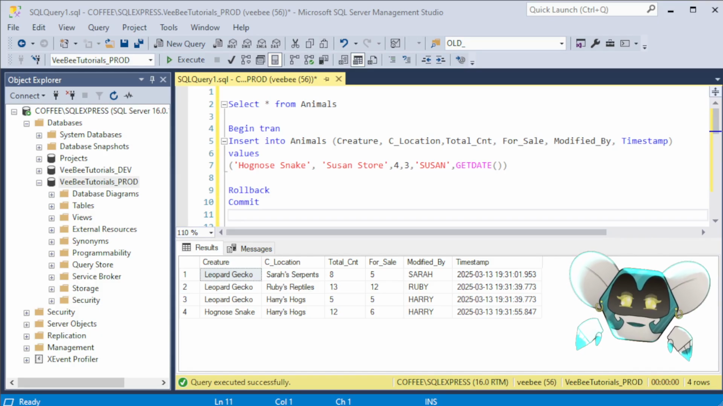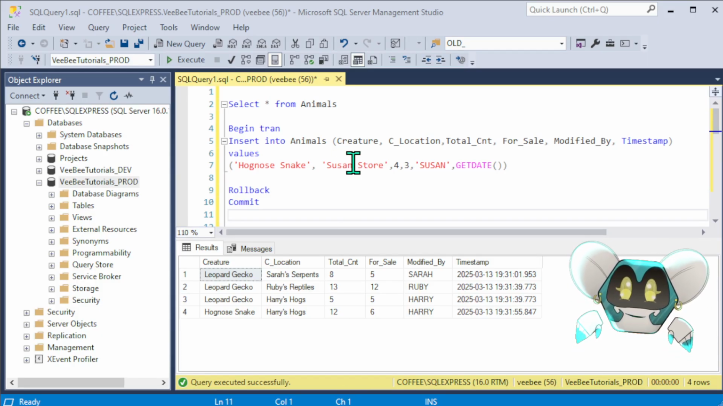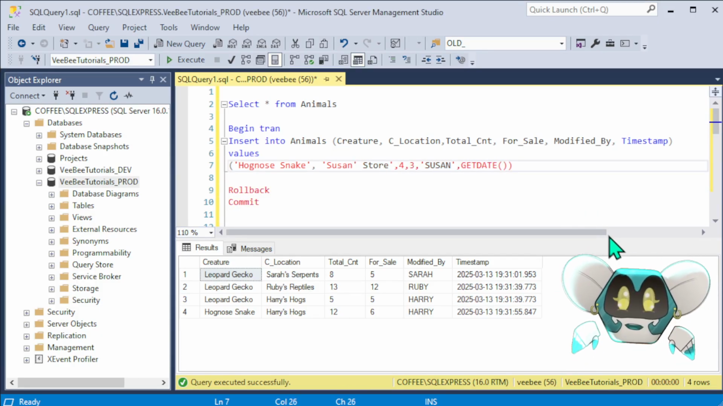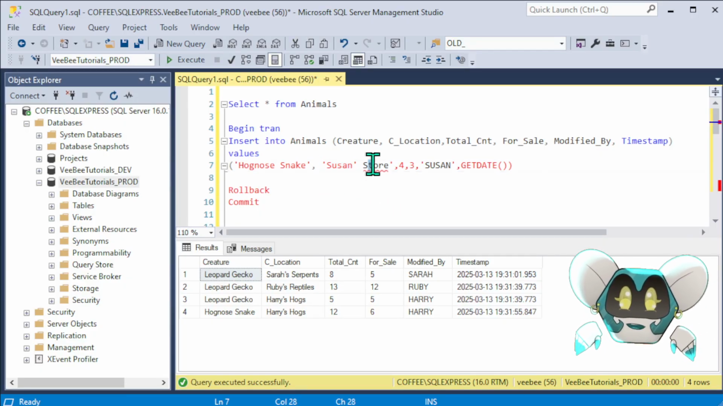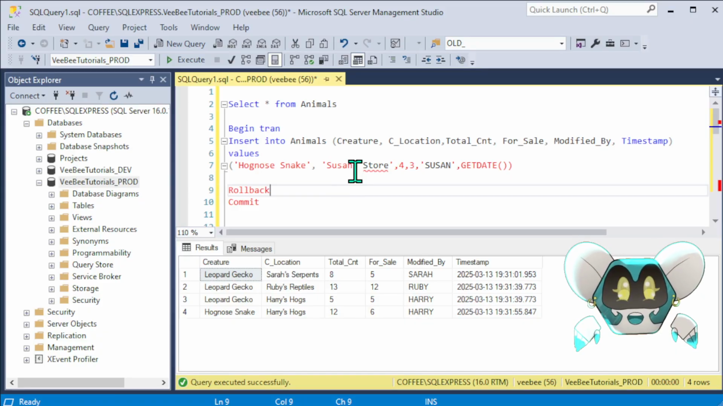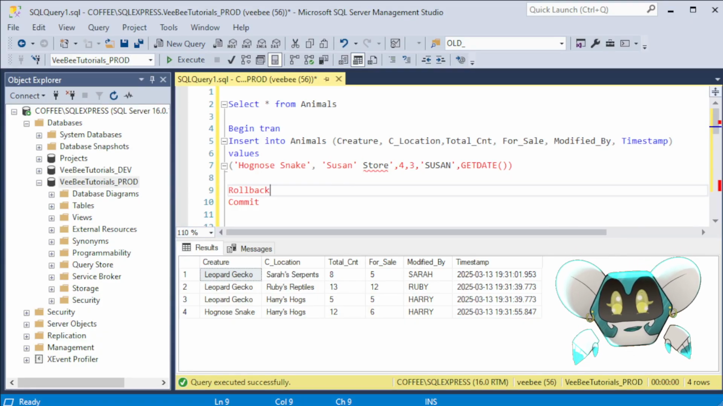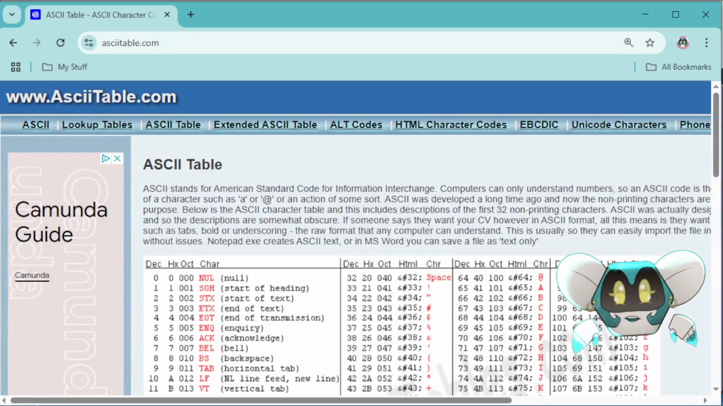Let's say that you are working in SQL Server and you want to enter an apostrophe, but you see that when you do enter it, it thinks that that is the end of that string, but you have more. So how do we work around this? The solution is referencing the ASCII table.